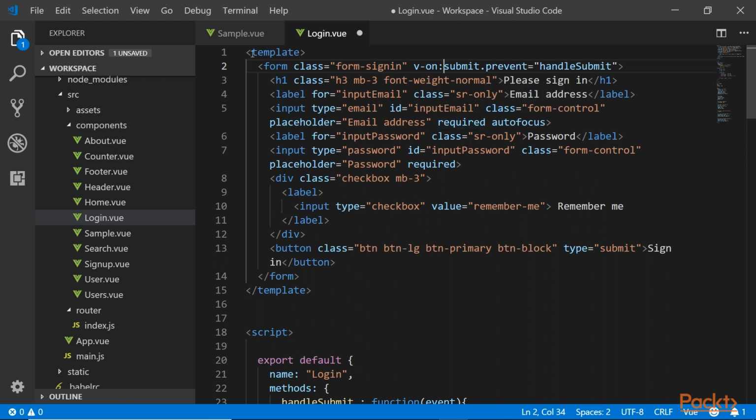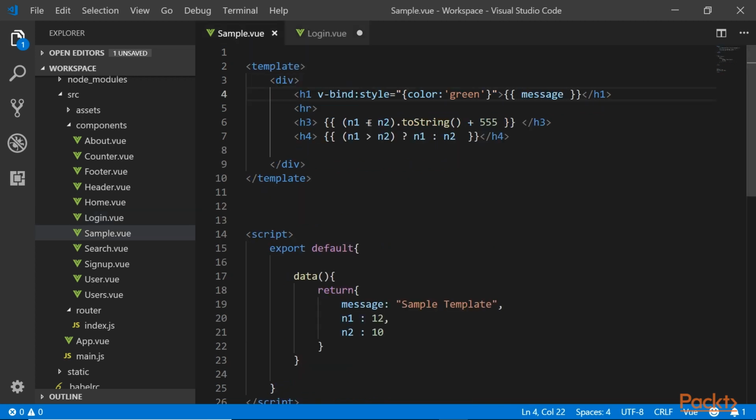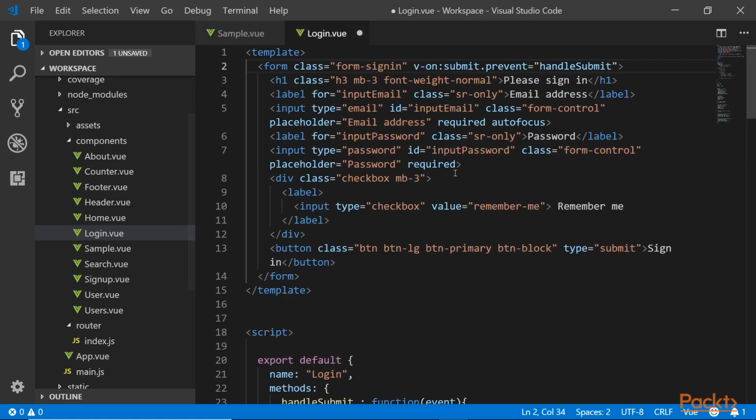So I should say that actually over here, when I bind to the style, I could just put that into just a colon like that too, and that should still be fine. That's the shortcut. So that is some of those directives.